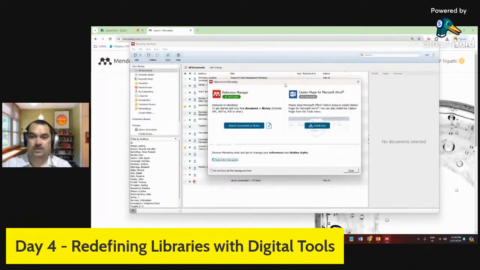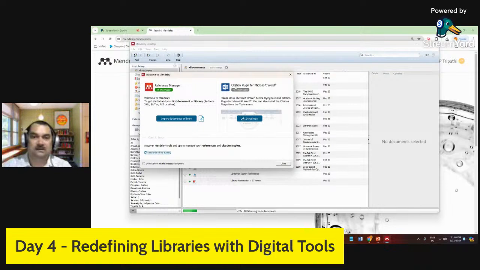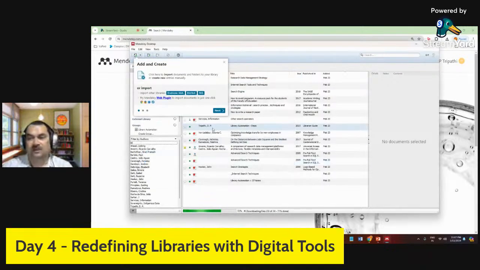You notice here that it is asking you to install the Citation Plugin for Microsoft Word. If I install this Citation Plugin, what will happen? It will allow me to cite the references in my research writing, and also help to prepare the bibliography. I will demonstrate when we do. I already have it installed, so I will check 'Do not show me this message anymore', so next time when I open this, it should not show this message.